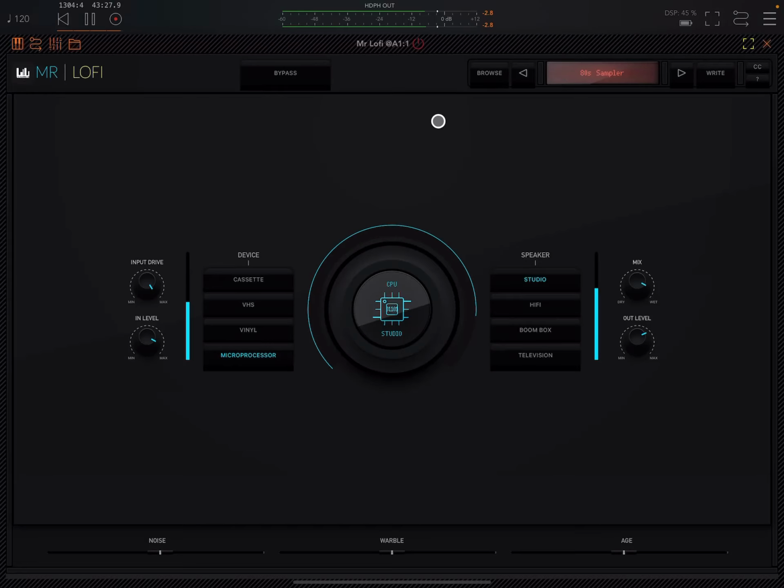Today I'm going to do a walkthrough and review of Mr Lofi. This is by Kai Aras for iPad and iPhone, and it's about 120 megabytes, and it's $6 I think, and I don't know if that's an intro price. I think maybe it's just the regular price and there's no intro.